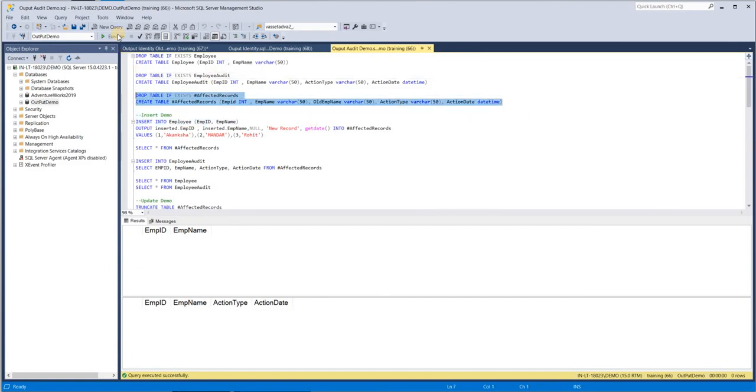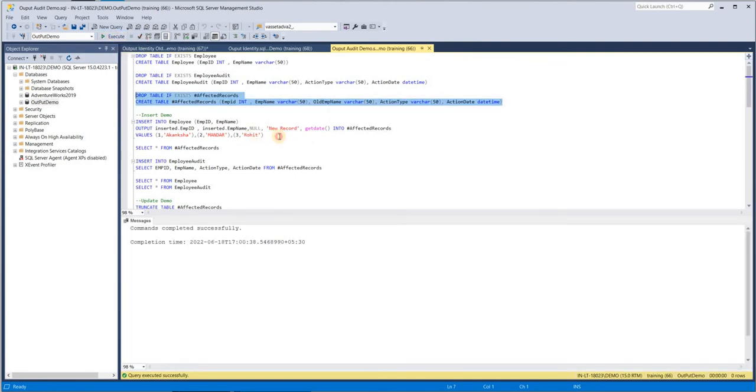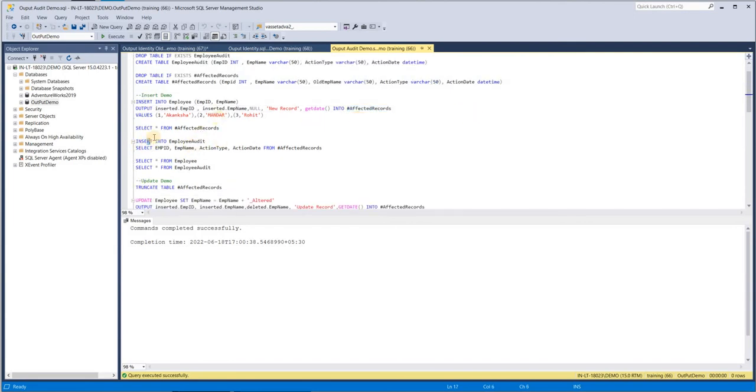Okay, so let me create this, execute. Okay, and now I'm inserting some records here. You can see initially I have inserted three records: one, two, and three. And with the help of the OUTPUT clause, I'm putting those inserted values into my affected records, and then simply I'm inserting the values from these affected records into my employee audit.